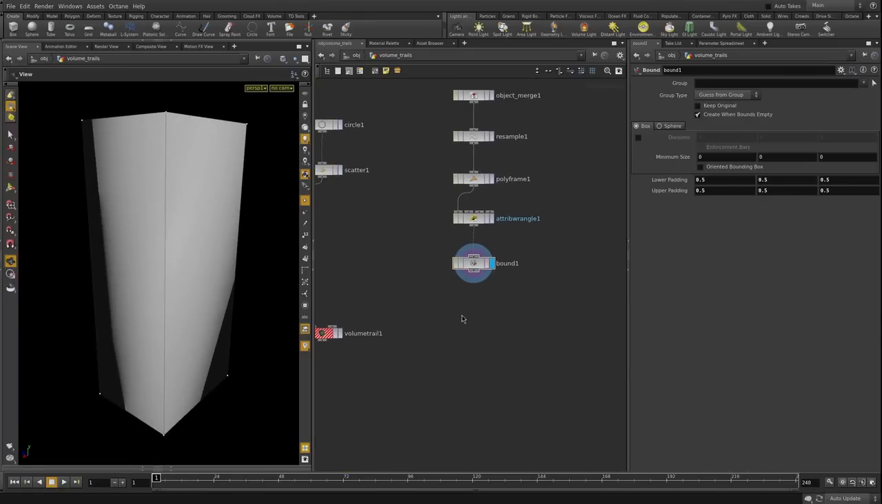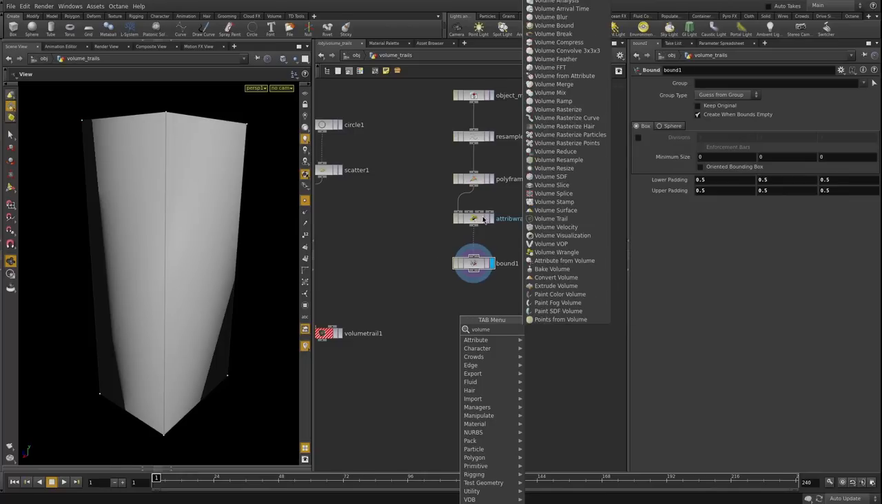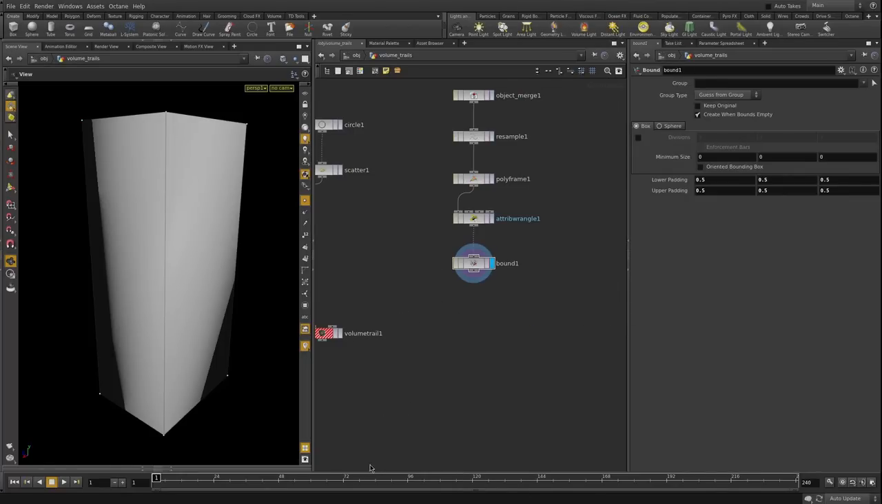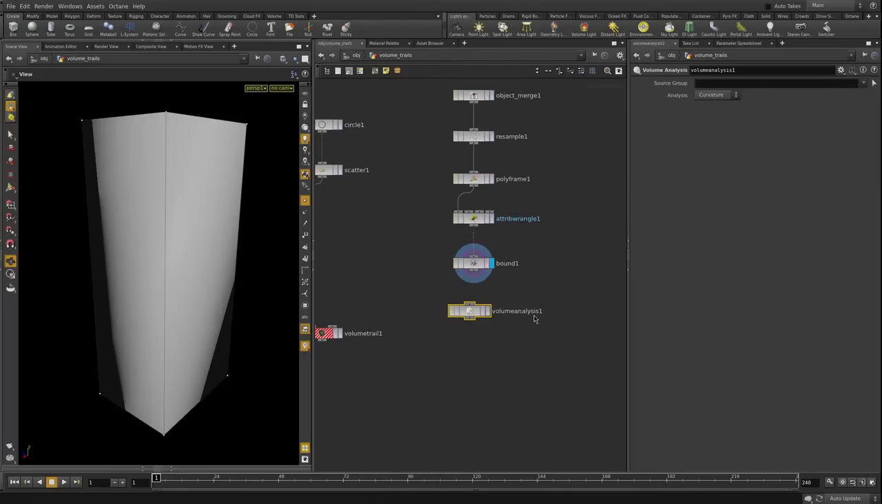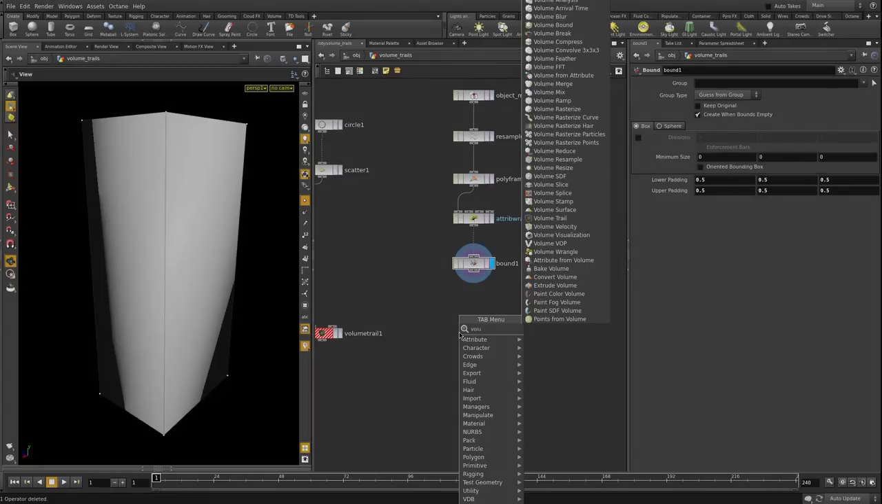And now we connect our volume to that. Well, this is out of the recording area. Volume still out of the recording area. So simply take a volume. That's wrong. Volume analysis. Volume.